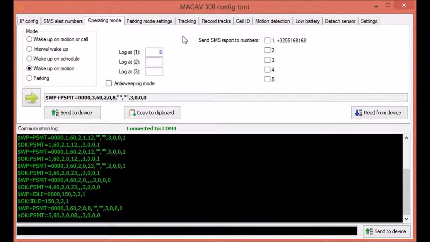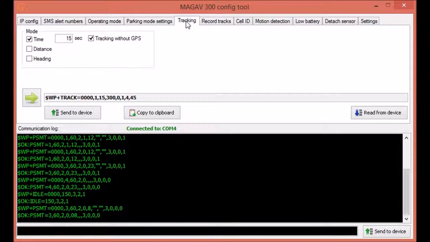We can do the tracking. Let's do it this way. The device can track position by time, distance and heading, or on all of them, or you can choose any two of them on the basis of OR. Whatever comes first, either the time or the travel distance, the position is set, and then it's reset again. So let's say we have here 15 seconds and 300 meters: the position is recorded after either 15 seconds or 300 meters.